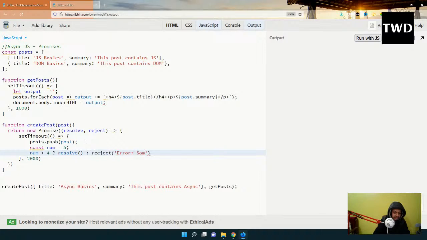Error, something is wrong. The reject spelling is wrong, reject is like this, error something is wrong. Okay, so now I have done like this. In this case it will send a resolve because 5 is greater than 4. So as I've told, it either sends a resolve or a reject. In my case it will send a resolve.